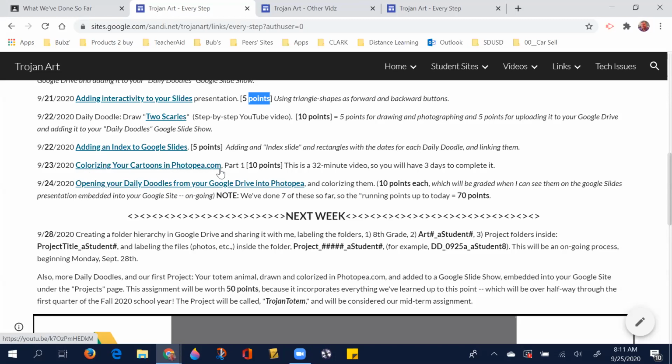Colorizing your cartoons in Photopia. I'm going to give you 10 points for each one of these. This particular link is a 32-minute video. So what I generally do is the work that we do on a daily basis is worth, in my estimation, 10 points. So it'll be really easy going forward to try and have an understanding of how my point grading system works.